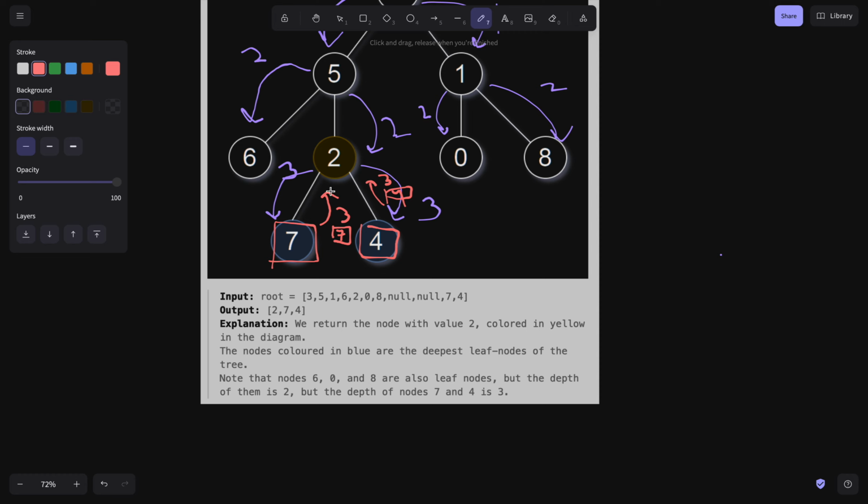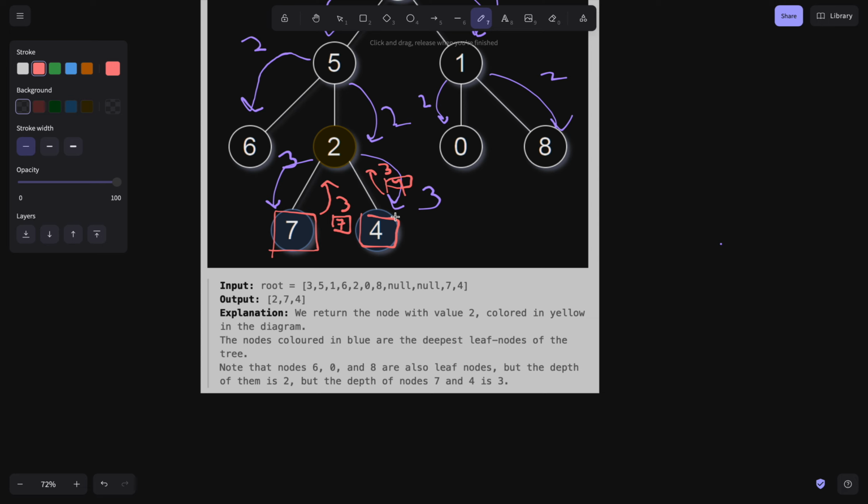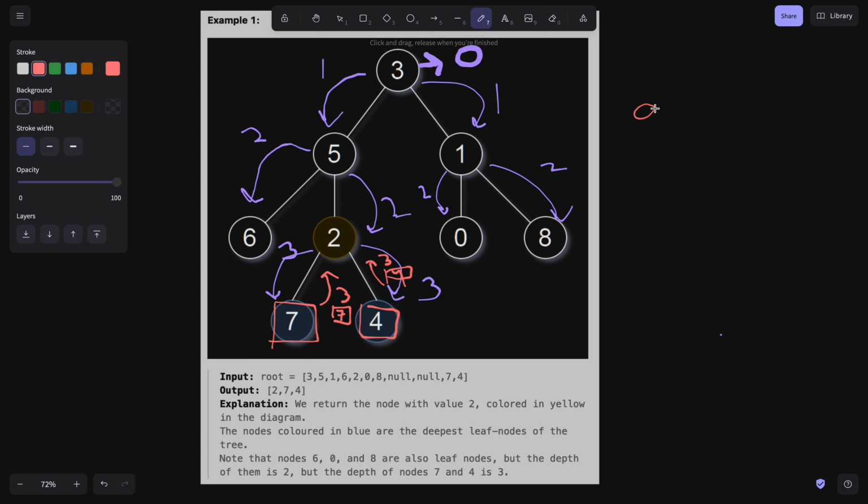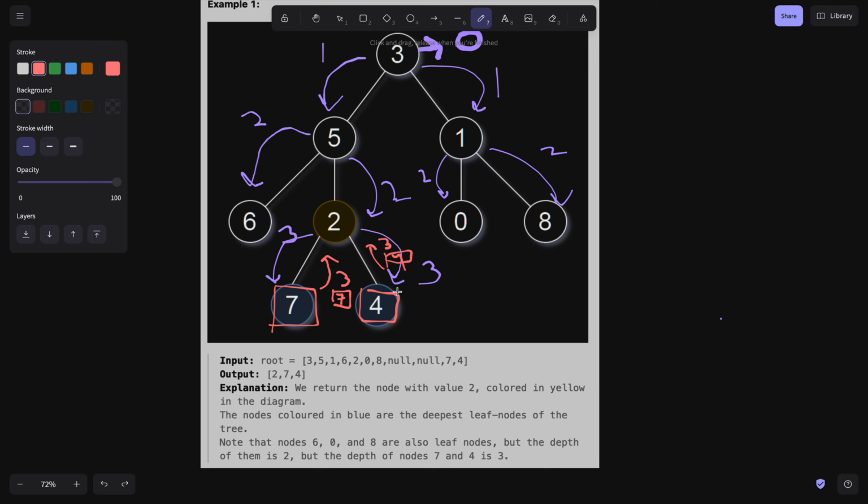Okay. Now I am at 2. I will check whether the depth of both my leaf nodes is the same or not. If it is the same, which means this is my possible lowest ancestor, I will keep track of it as the answer. Whenever my left and right depth are the same, I will be returning the same depth with my node set as 2.